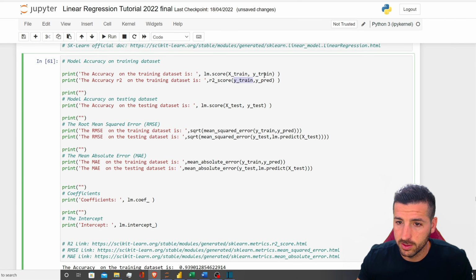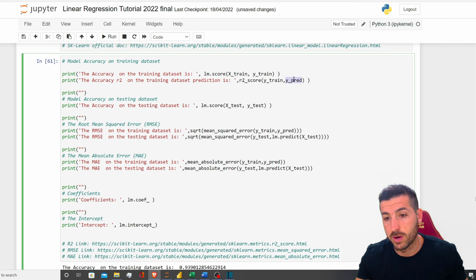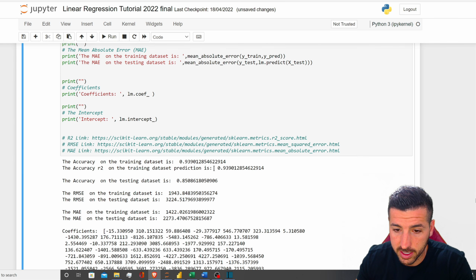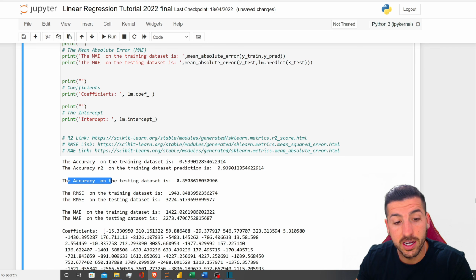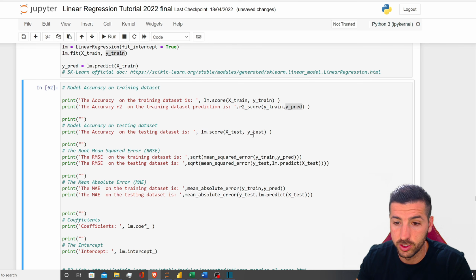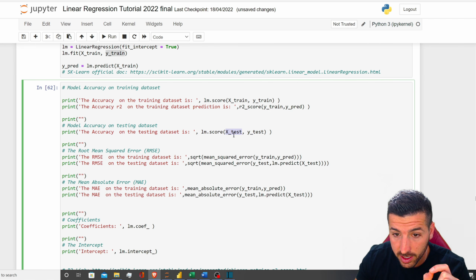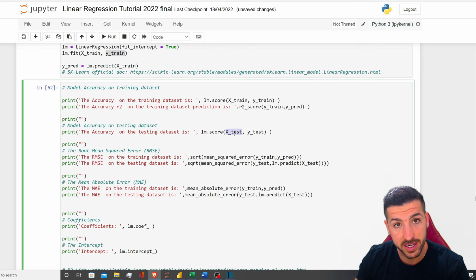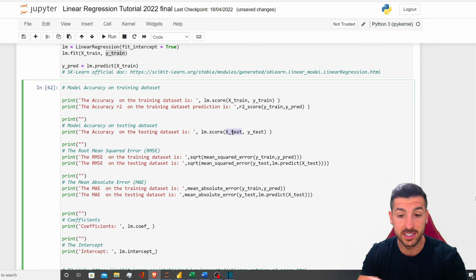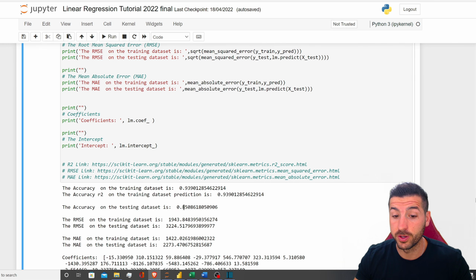So Y train, okay, the accuracy on the training data set prediction, because this is the Y predict, is 93%. Then the accuracy on the testing data set, which is this one over here. So this is data that the model has never seen before, and I'm making predictions and then evaluating it, because if you remember, we have actually trained the model on X train, not X test. So X test, the model has never seen before, and it actually managed to get 85%.